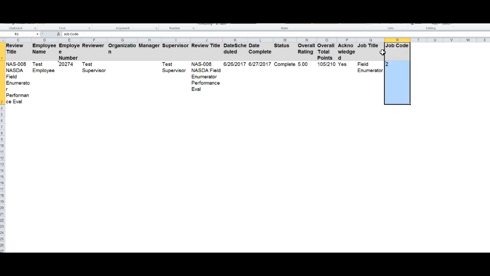Do realize that the employee can disagree or agree with the evaluation. You're looking to make sure that the status says complete and that they've acknowledged it. Whether they agree with it or don't agree with it, that's a different scenario. But we want to make sure that we're capturing that the status is complete and they have acknowledged the evaluation.